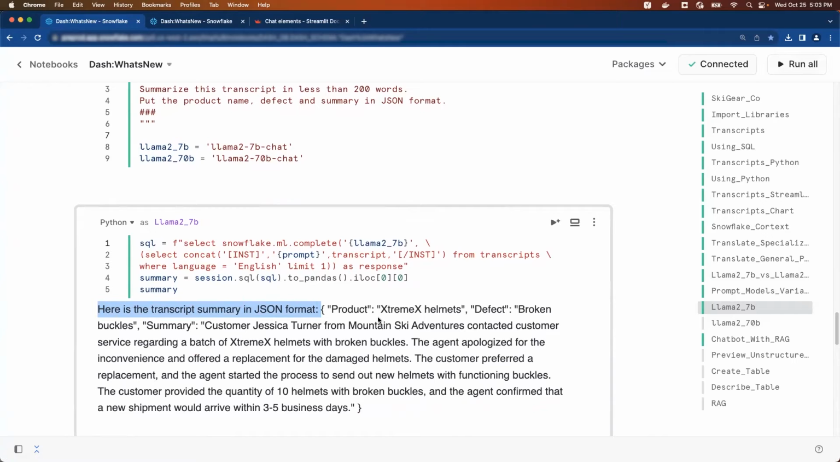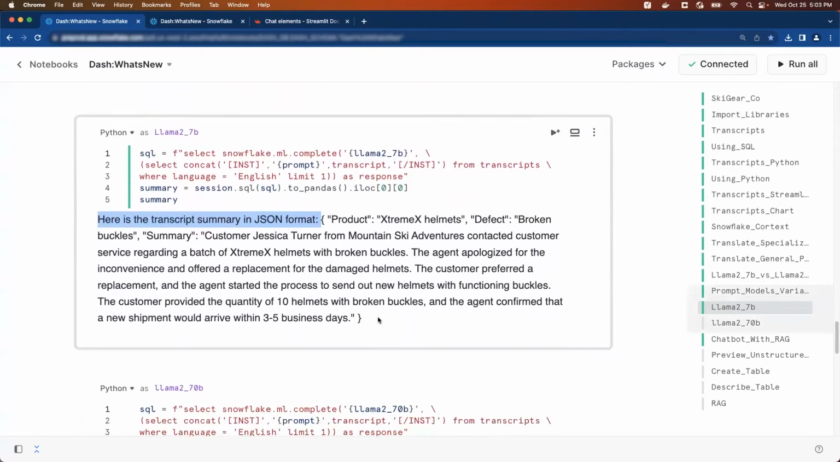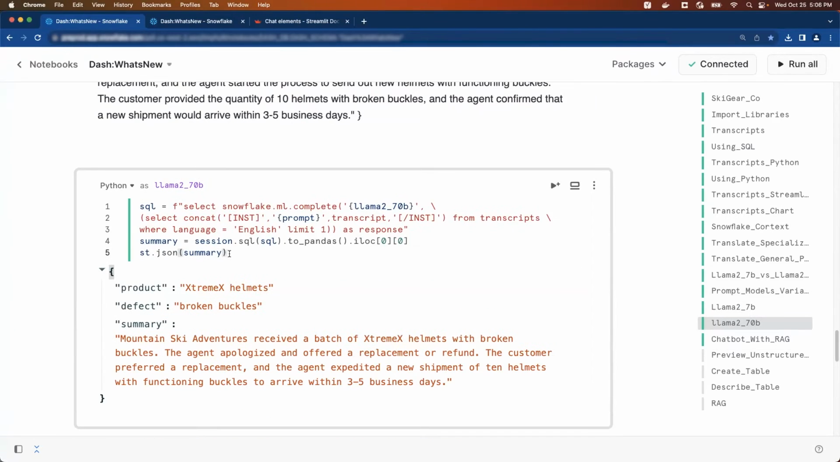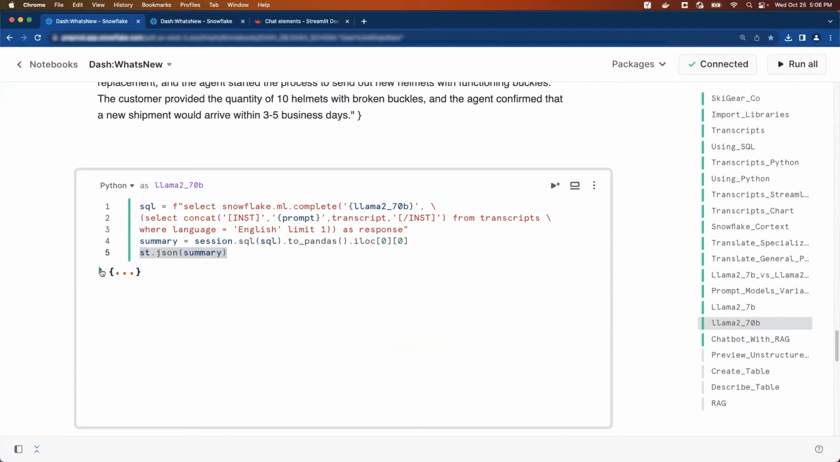Now let's try the same prompt on 70B model and see what the output looks like. Notice that it fully understood my request of providing the output in JSON format. And now I can use ST-JSON to print the output in JSON format.